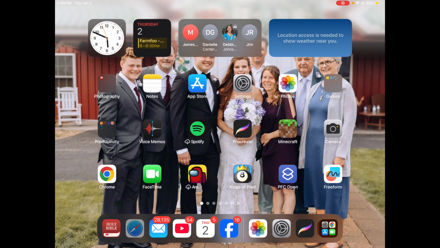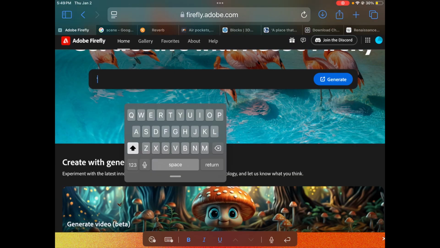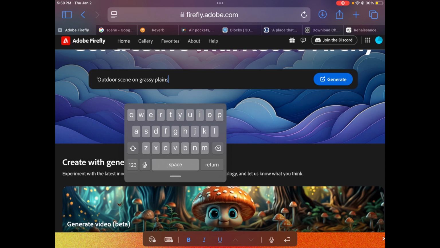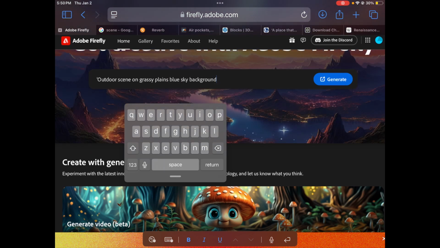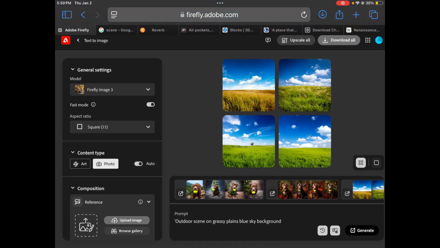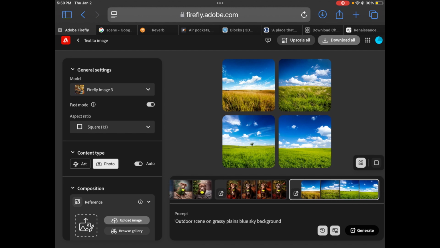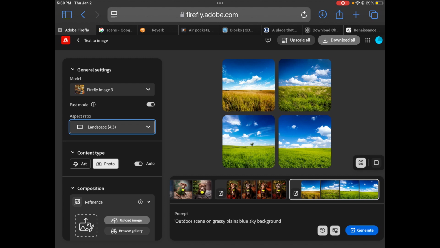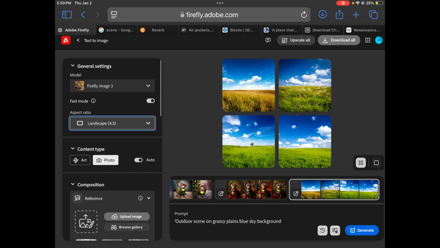We're going to go to Firefly. Outdoor scene. Outdoor scene on grassy plains. Blue sky background. All right, so let's generate that, see what it comes up with. Okay, so we kind of have something like that. The first thing we're going to do is change it from a square to a landscape, because that's what Procreate is in, is landscape.